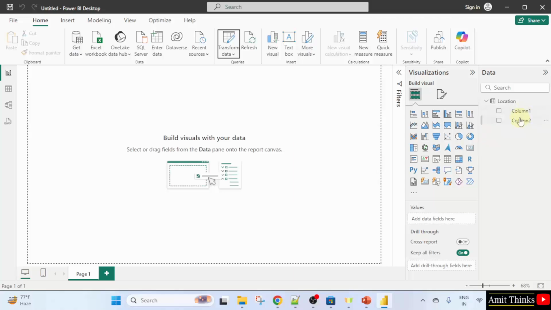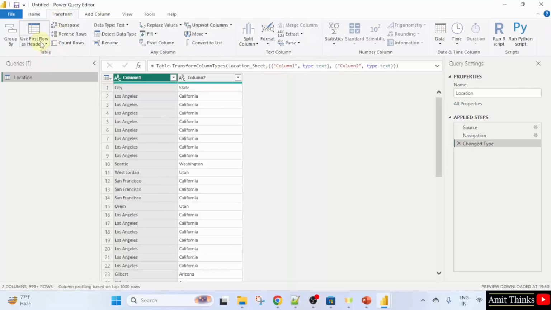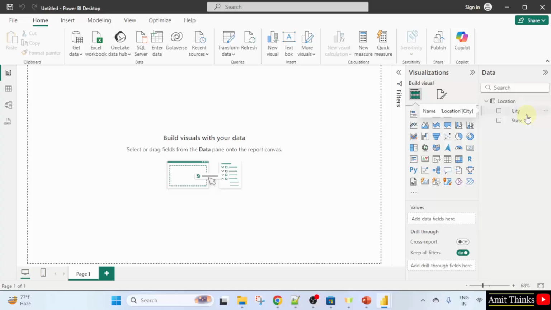Okay, you can see first it is not taking the columns. So what I'll do, I'll click on transform data. Now I'll click transform data here, and herein I'll click transform and use first row as header. Now here it is. Okay, now we reached here. Click apply changes. Now here it is. We have our columns here perfectly. So we transformed the data also.